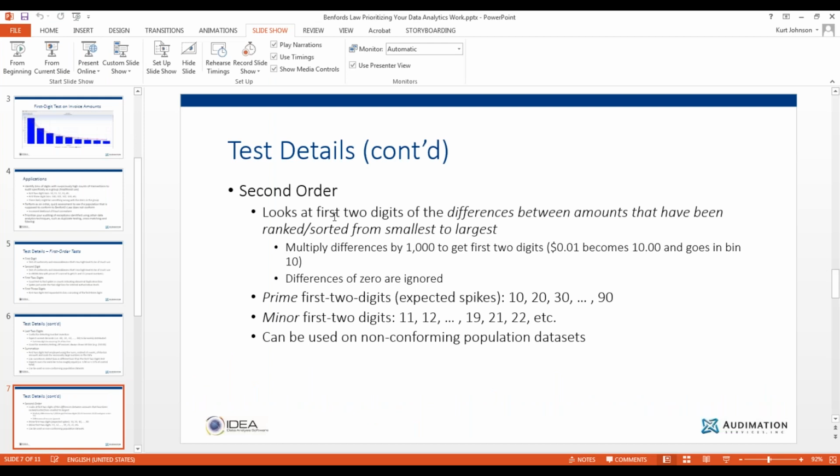But basically, the way it calculates things is it looks at the differences between amounts that have been ranked or sorted from smallest to largest, and groups them into bins. Differences of 0 are ignored. And what we do is we take all those differences and multiply them by 1,000 to get the first two digits. So penny differences become 10. And that explains, for example, why the 10 bin is so much larger than the others, and the same for differences of 2 cents. Those would go in the 20 bin.